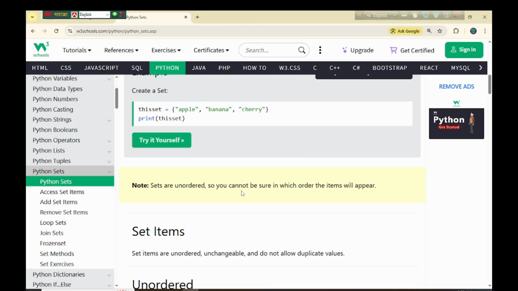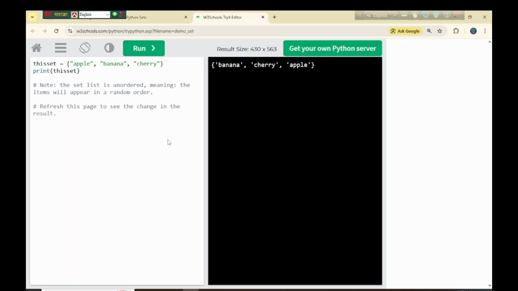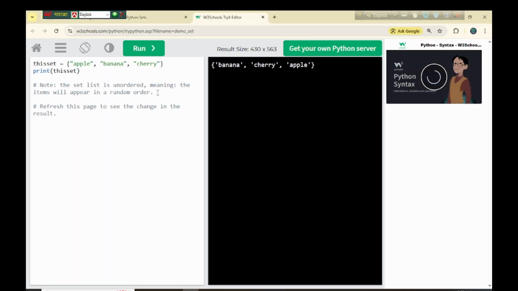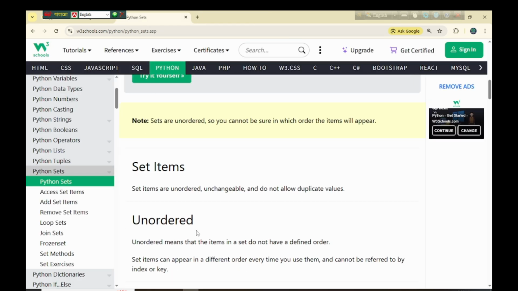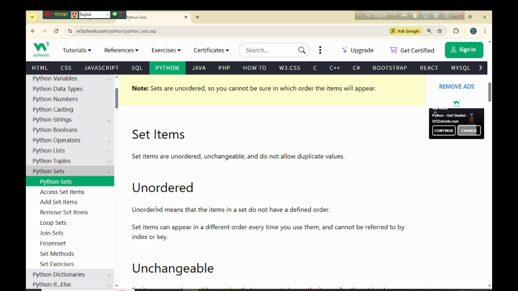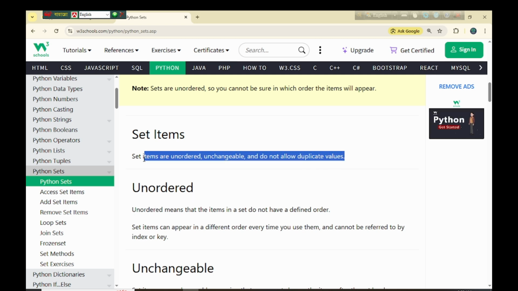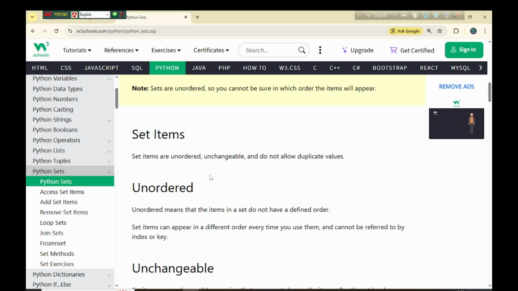sets are unordered, so you cannot be sure in which order the items will appear. Let's see: banana, cherry, apple; apple, banana, cherry. Let's see again. Set items are unordered, unchangeable, and do not allow duplicate values. So it is completely set, guys. This data structure is completely set in a way that nothing can be done here. It doesn't even allow duplicates.